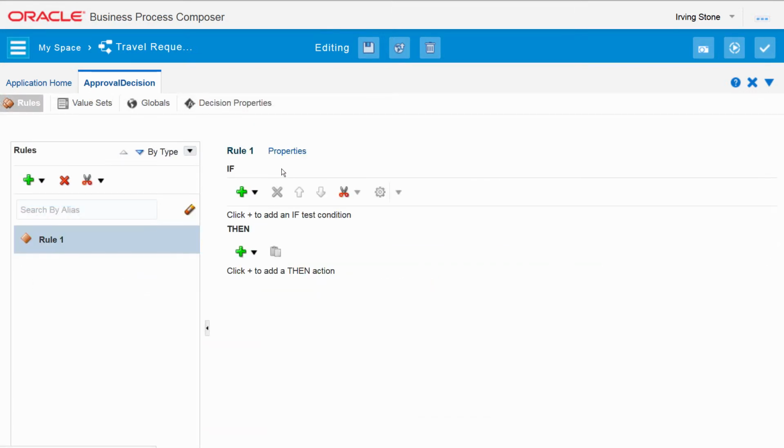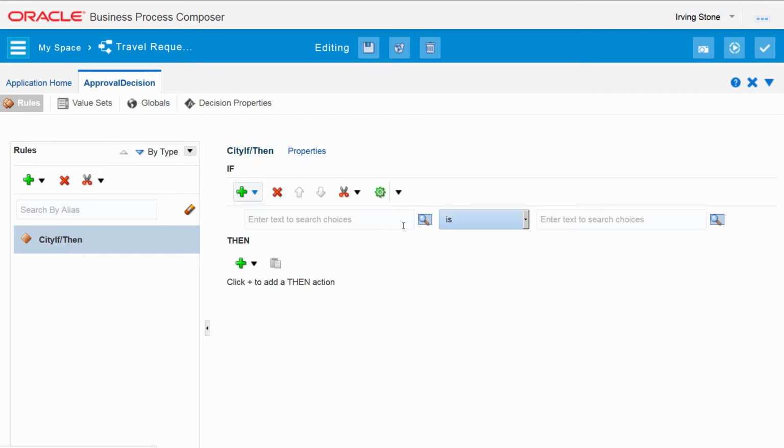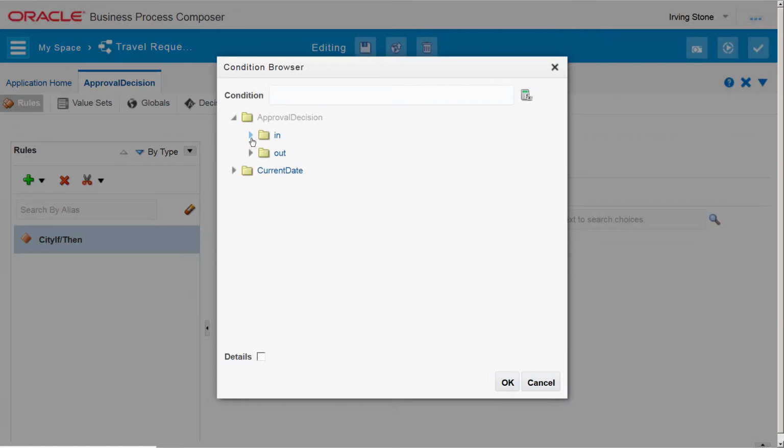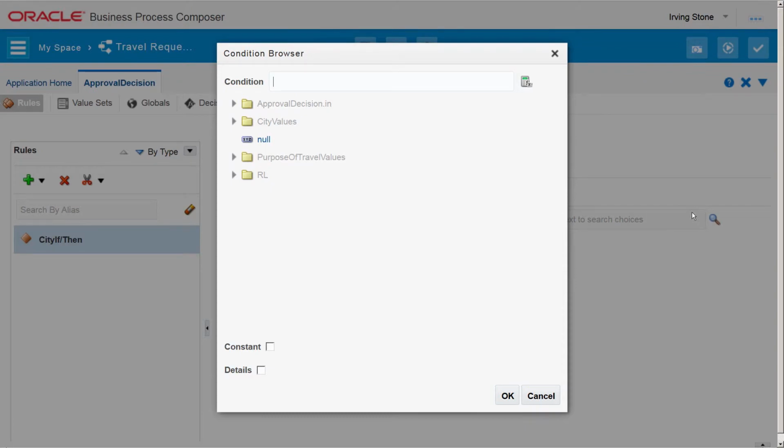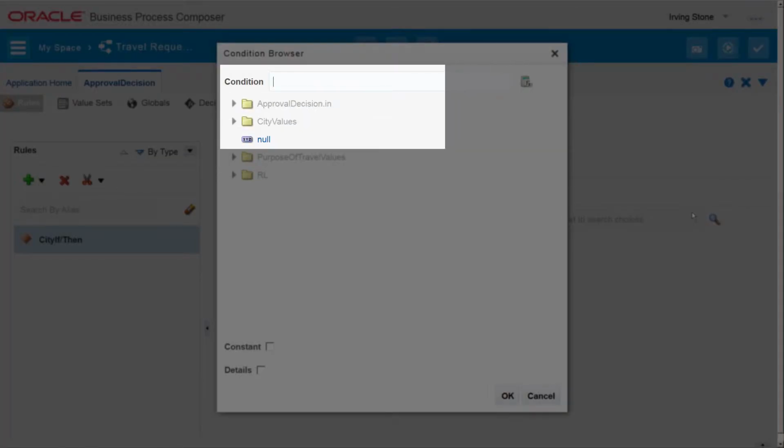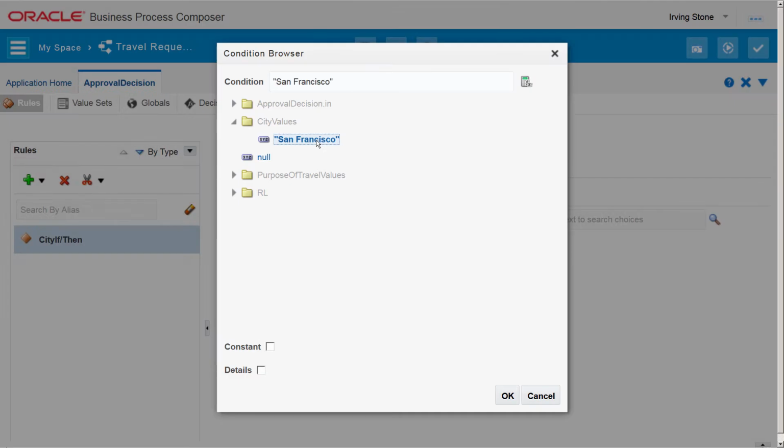If-then rules are good to use when a simple decision is needed. In this rule, if the destination city is San Francisco, a supervisor must approve the request. When defining the rule criteria, I can enter the text in the condition field or browse and select the criteria.